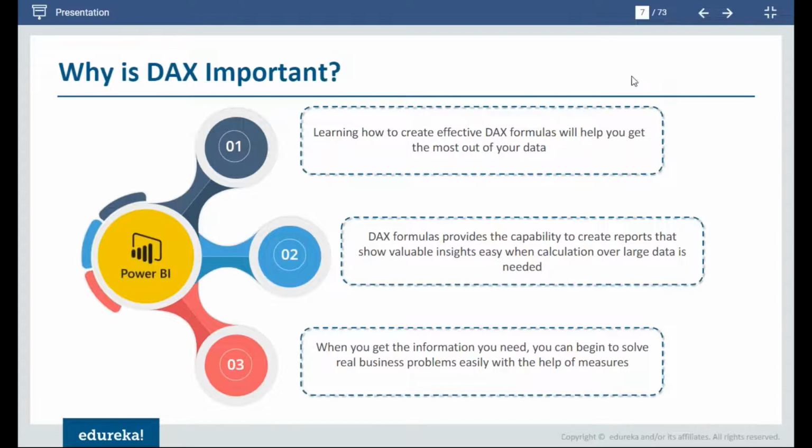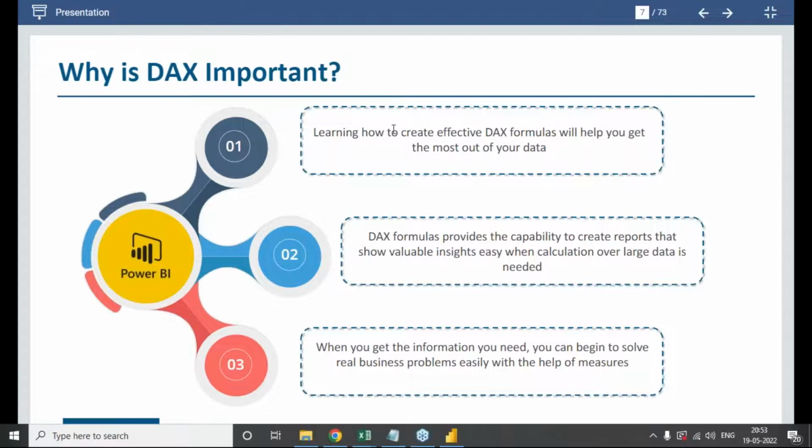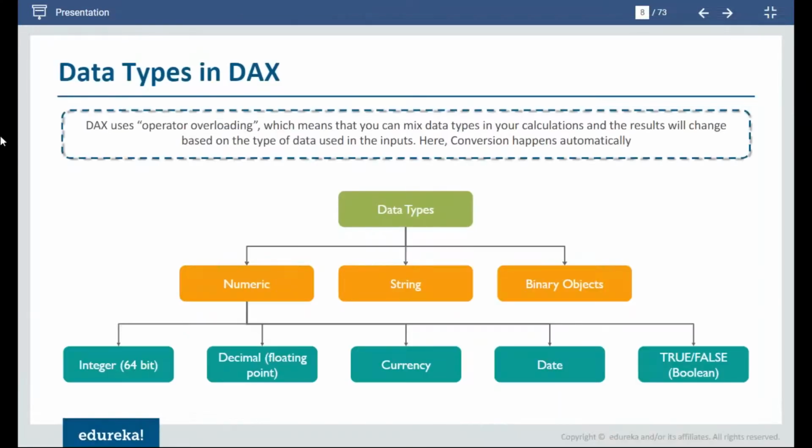Now let's see how efficient this is, all we covered here. DAX formulas provide the capability to create reports. Yes, at the end we are going to drag those measures, those formulas, into our report, so that our end users, business stakeholders, can take the right decision at the right place. Okay. And if you look at the data types, I think in the first class or second class, I explained what is the importance of data types.